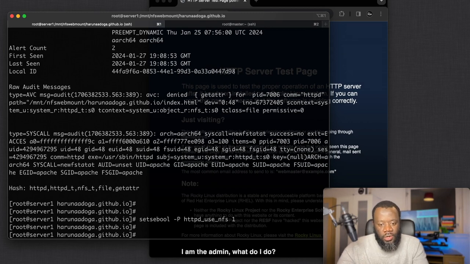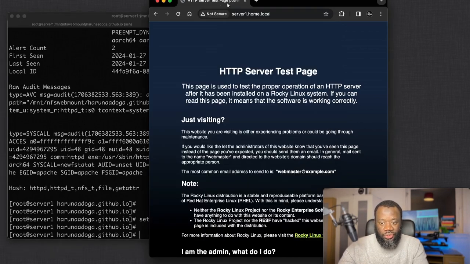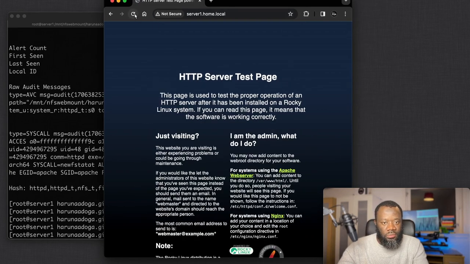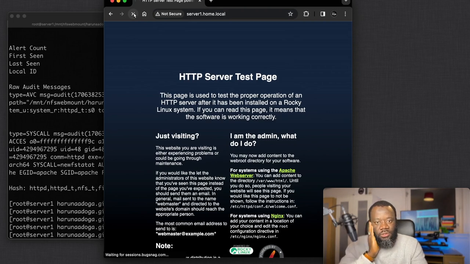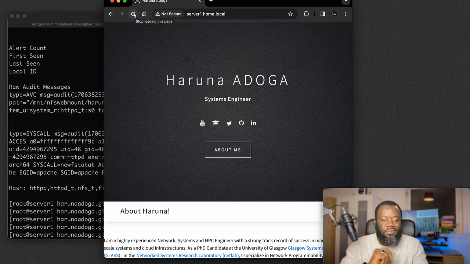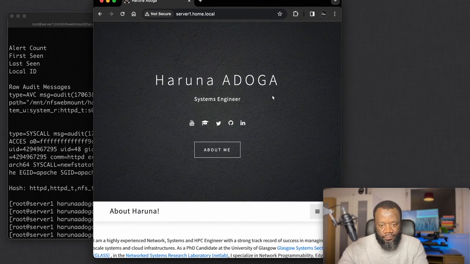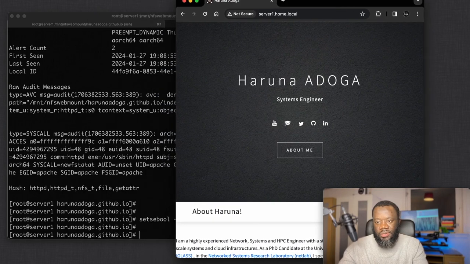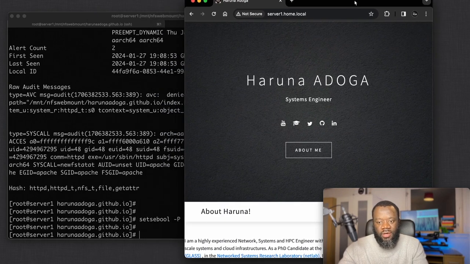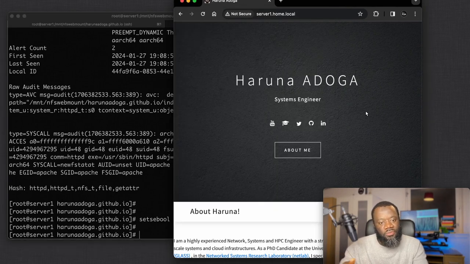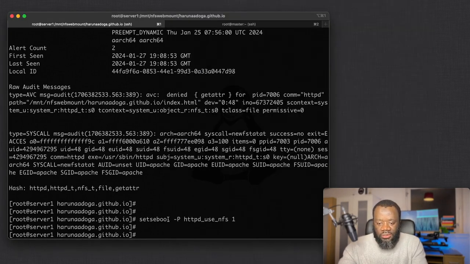So now, fingers crossed, we should be able to see the web page that is being served from that directory. Okay, yep, that's it. So this is actually my personal website, essentially, but I have the files on this VM just now, so just so I can demonstrate, and that's it actually.